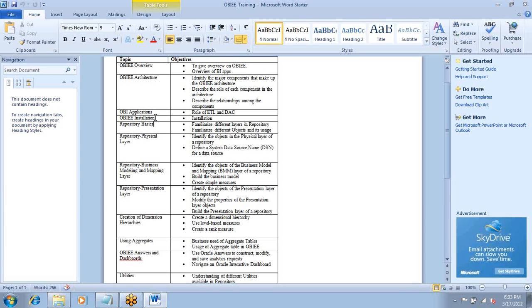Visualize it like this. On your user interface, a report is nothing but firing a query. That query comes from the answers, and the result comes from the database. But who is the mediator? The mediator is the BI server, the Oracle Business Intelligence server. The server will capture your request and fire a query against the database.